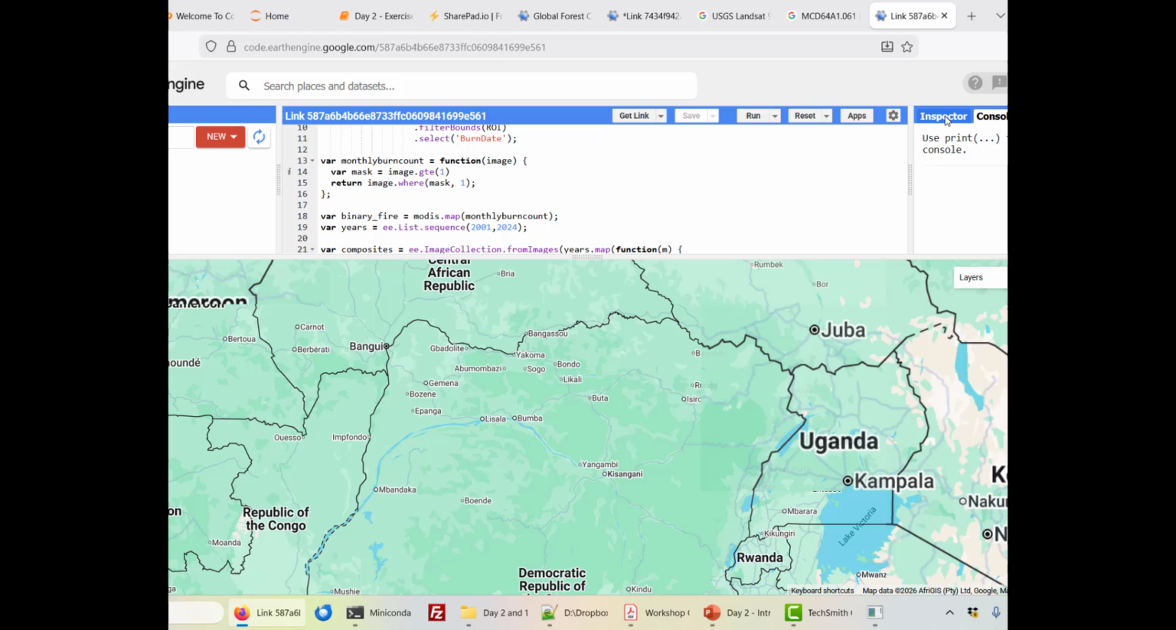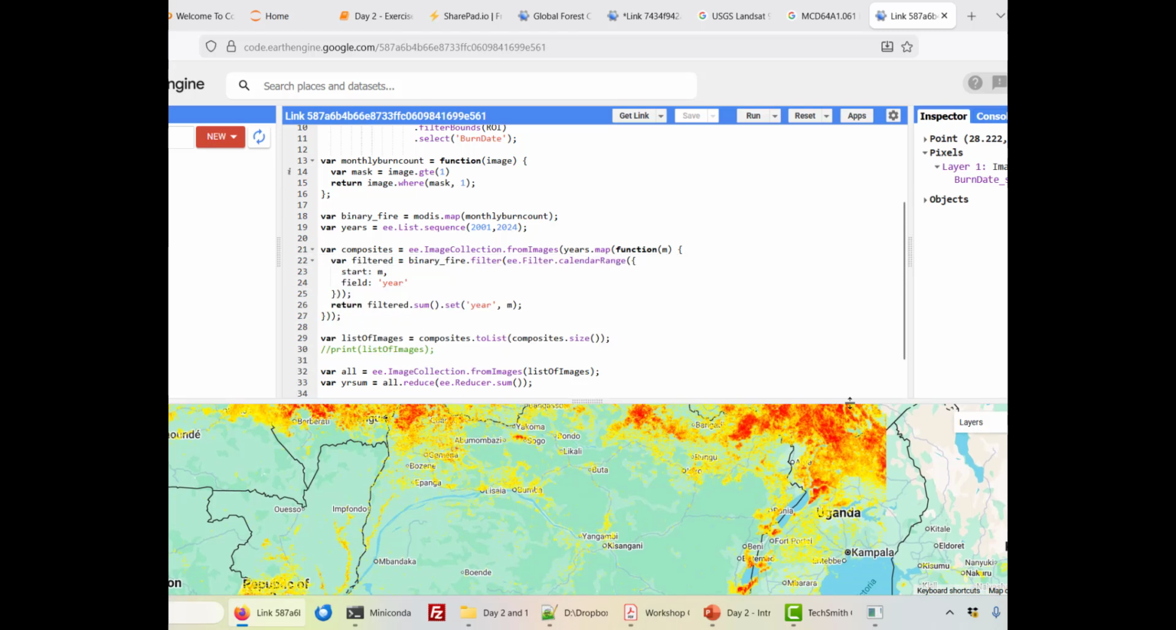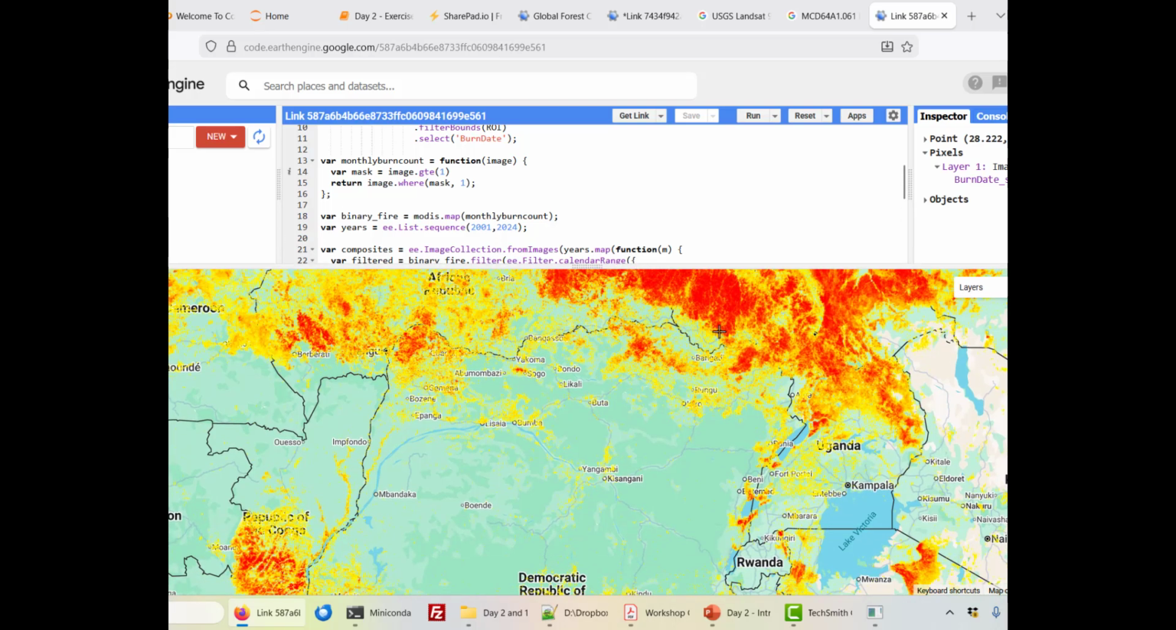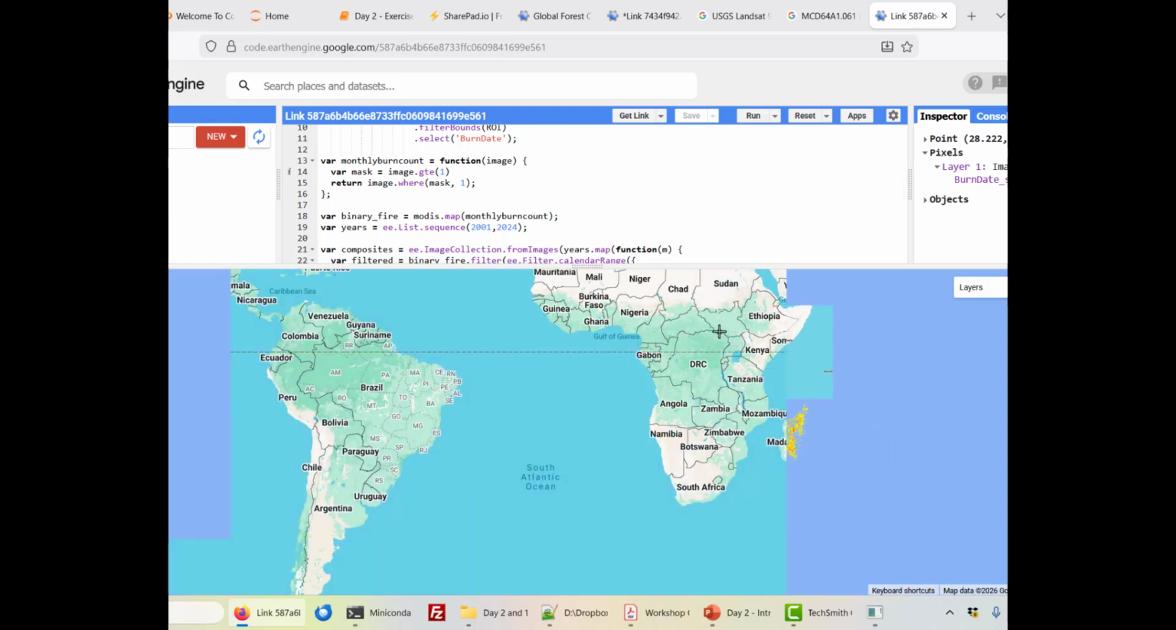anywhere, and I can even use my little inspector here and click somewhere, and it will give me some information about how often there was a fire. So this point that I clicked burned almost every year. So maybe it's a farm that at the end of the growing season, they just burn off all the extra stuff. This area, there was fire every year on this algorithm. And yeah, like I said, this ran extremely quickly over the entire globe, and I didn't have to download anything, and I can just make this nice map.